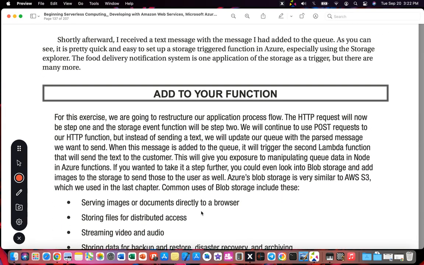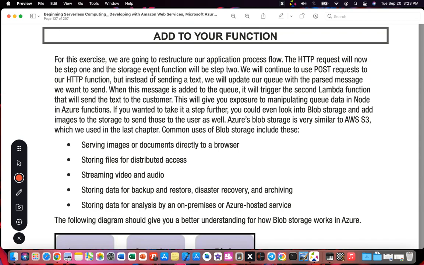Shortly afterward, I received a text message with the message I had added to the queue. As you can see, it's pretty quick and easy to set up a storage trigger function in Azure, especially using Storage Explorer. The food delivery notification system is one application of the storage trigger, but there are many more you can add to your function.